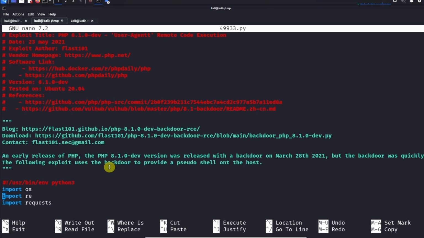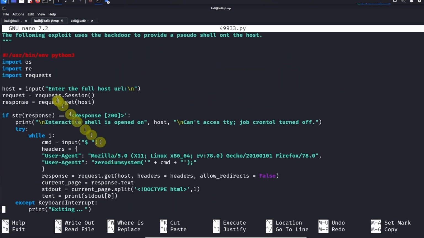Okay, so we've got our exploit code over here. This is Python 3. It's importing the os, re, and requests modules. These are very common.